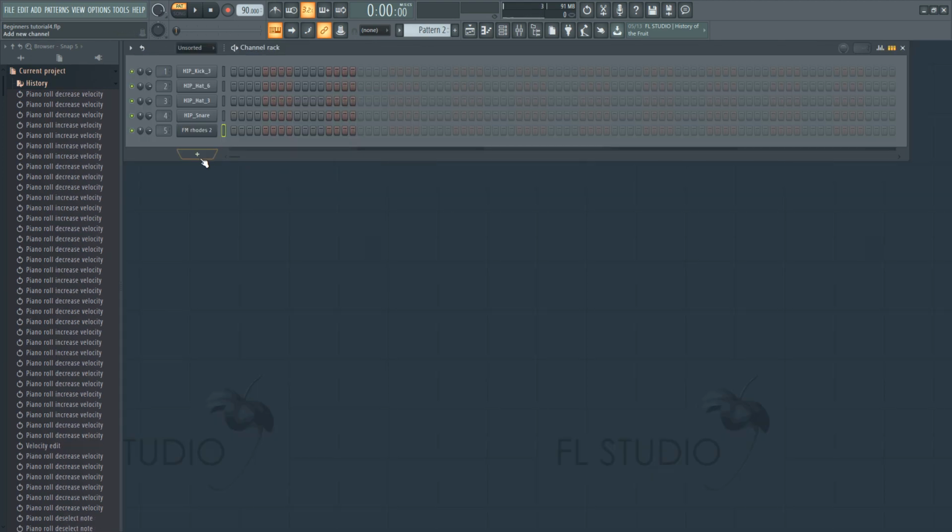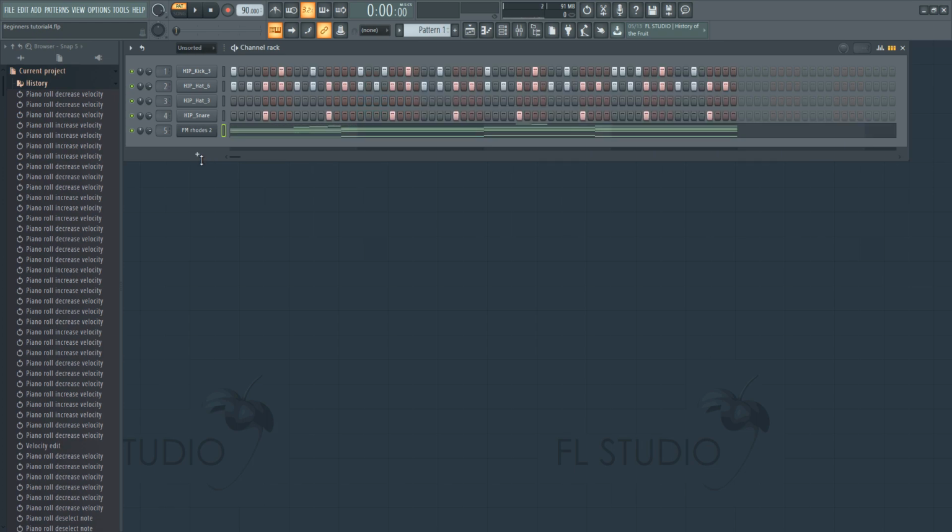Well, there you have it. I don't know a lot of shortcuts, but these shortcuts that I showed you are ones that you will definitely need and are very important. So that's the video done.